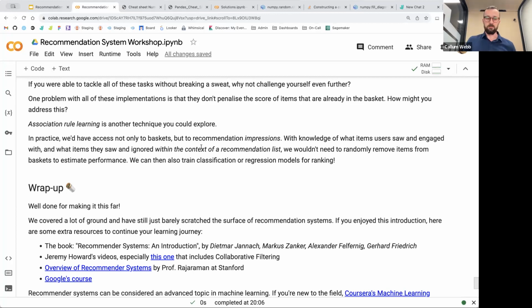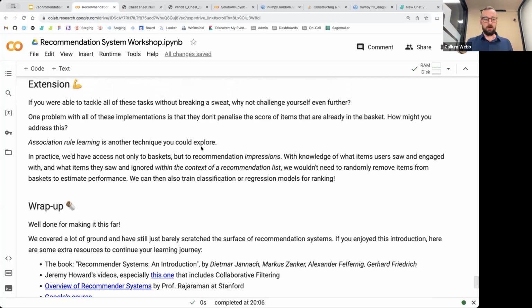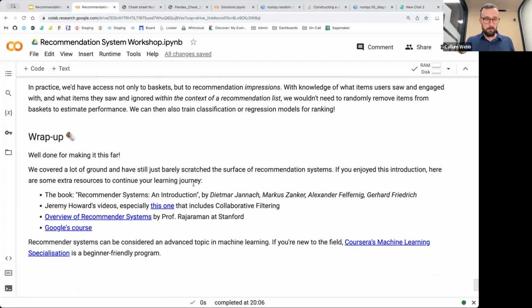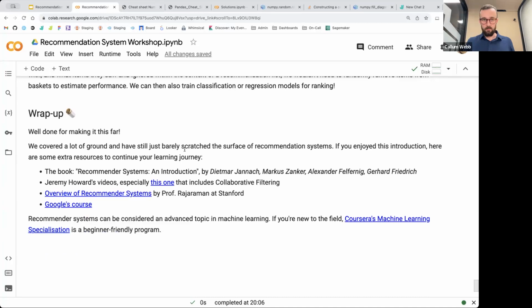And if you've done a data science beginners course, you've probably heard of classification or regression models, and you can use all of those models for ranking. So I just left this in here for people who want to take it further. And that's it from the workshop point of view.